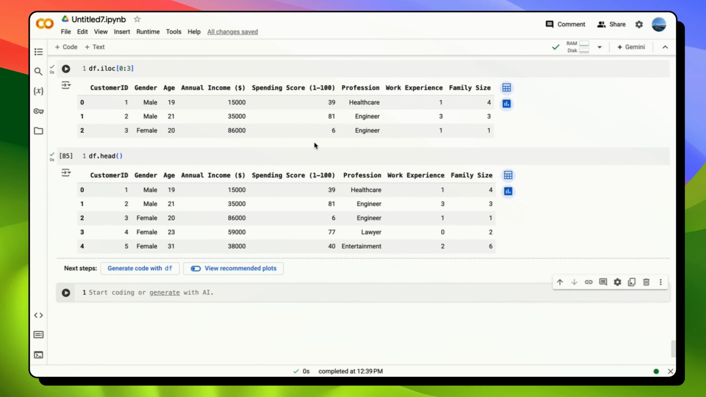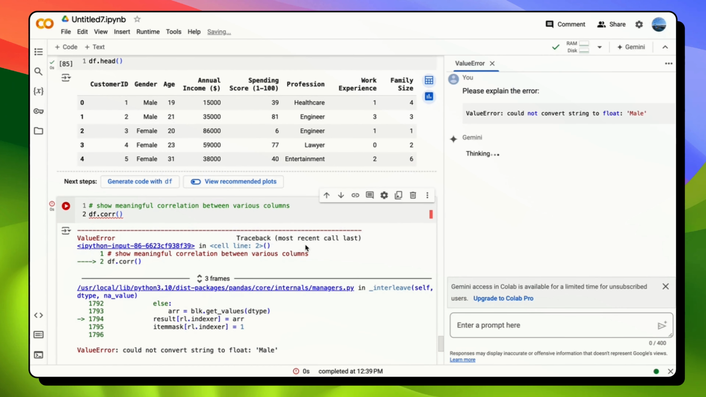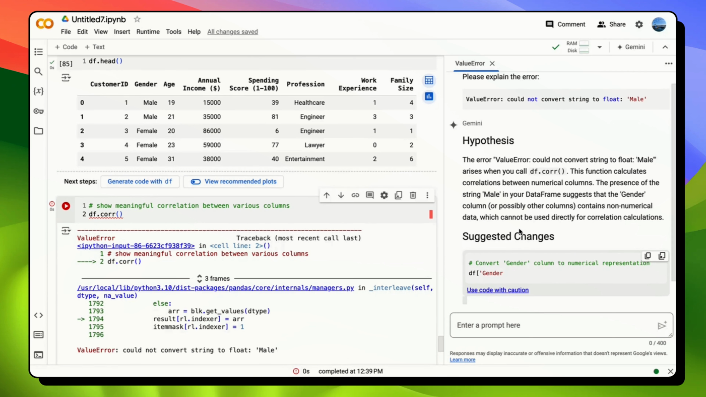So it seems like spending around 45 minutes to an hour, there are a lot of data that can be interpolated. Full correlation between various columns. So this is the code that was generated by Gemini.